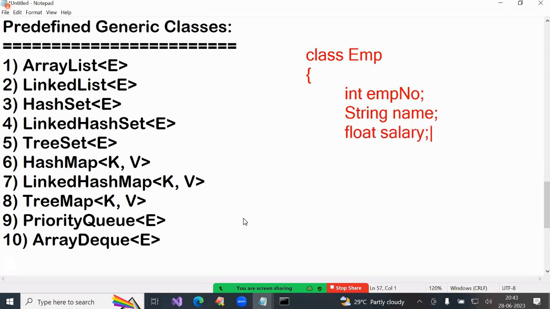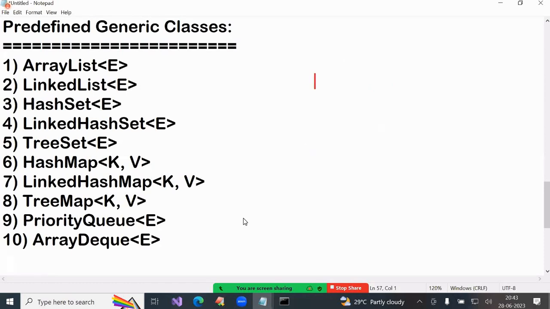Okay. Suppose some companies use alphanumeric mixed employee numbers. Suppose Naresh IT: NIT1, NIT2, NIT3, like that. At that time, will it accept integer? No. Then which type is required? String type is required. But instead of that, you can create a class like this.